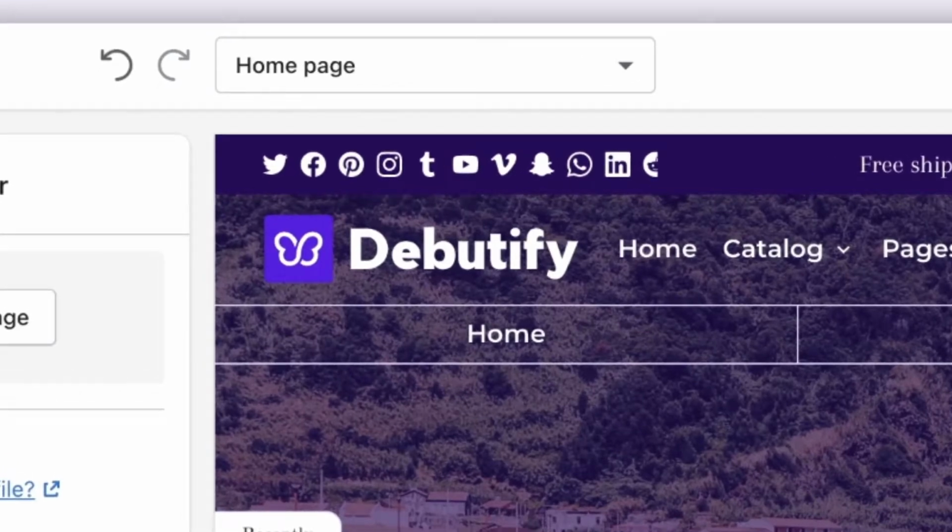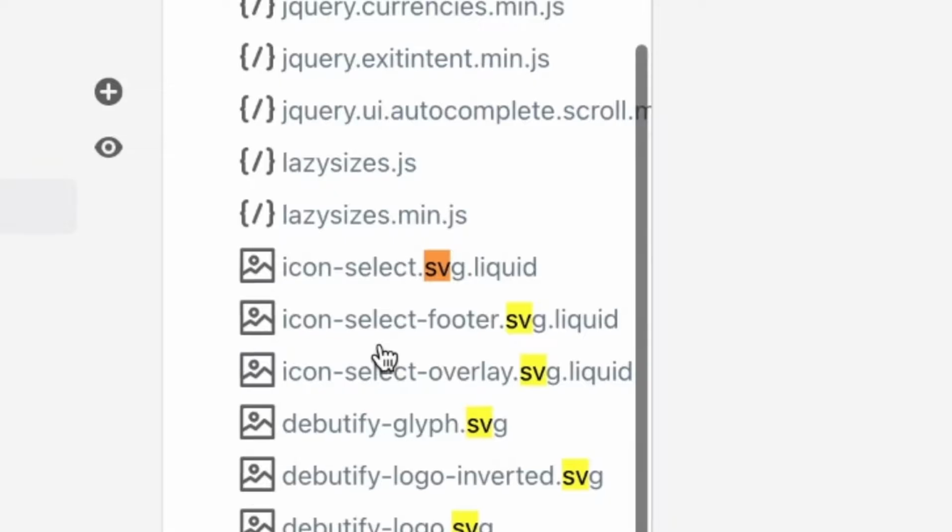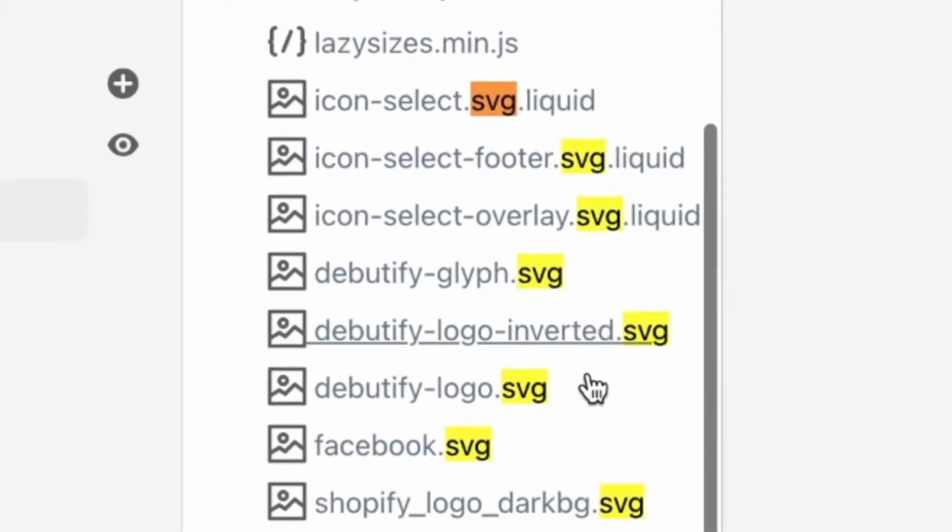If you want to change the logo on Debutify and you want to learn how to upload SVG files, then stick around.